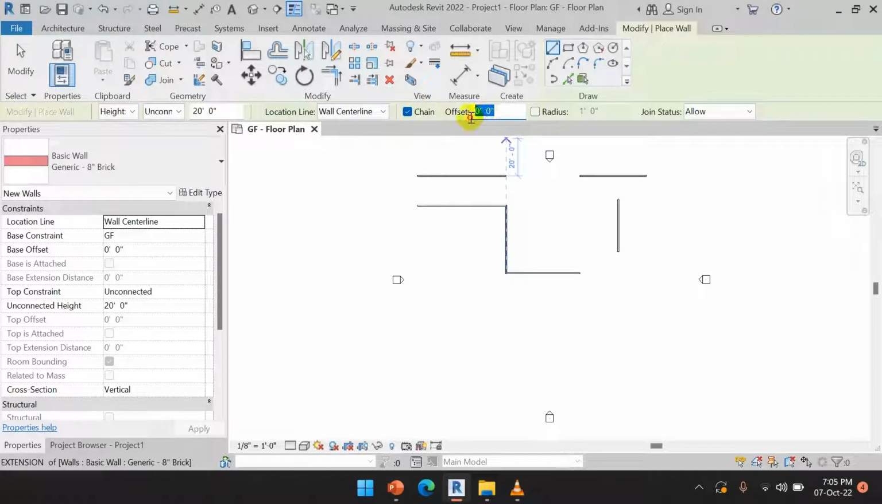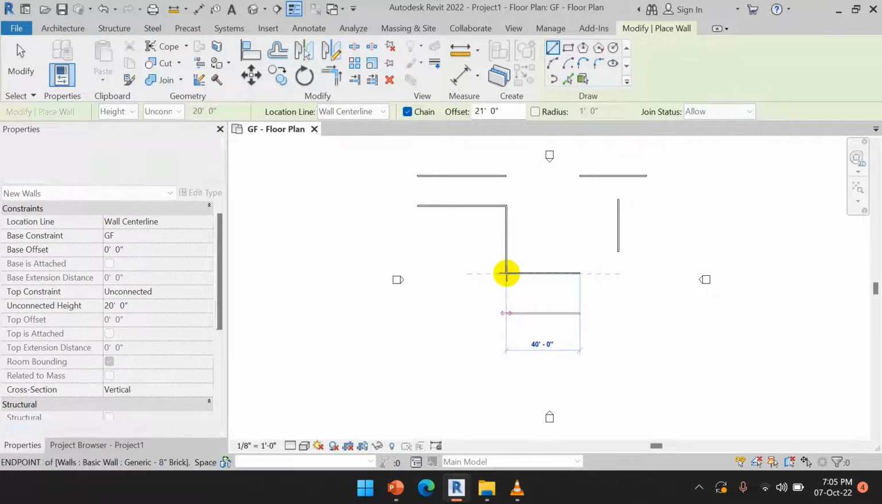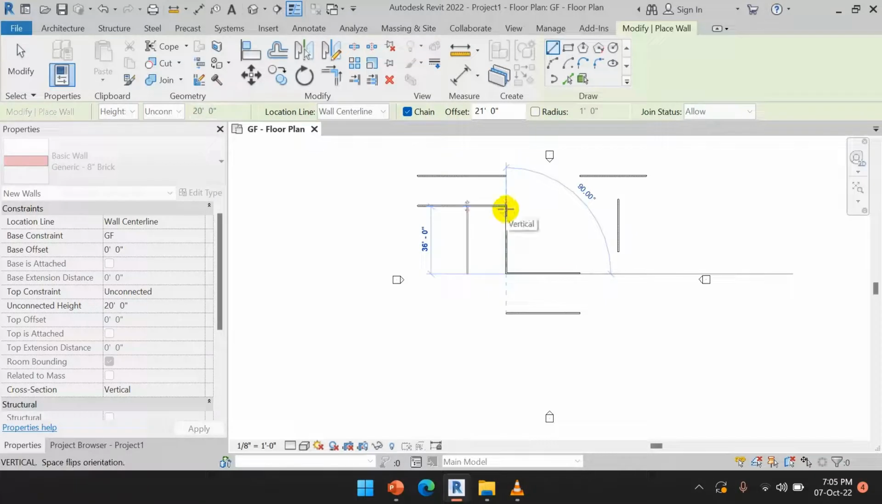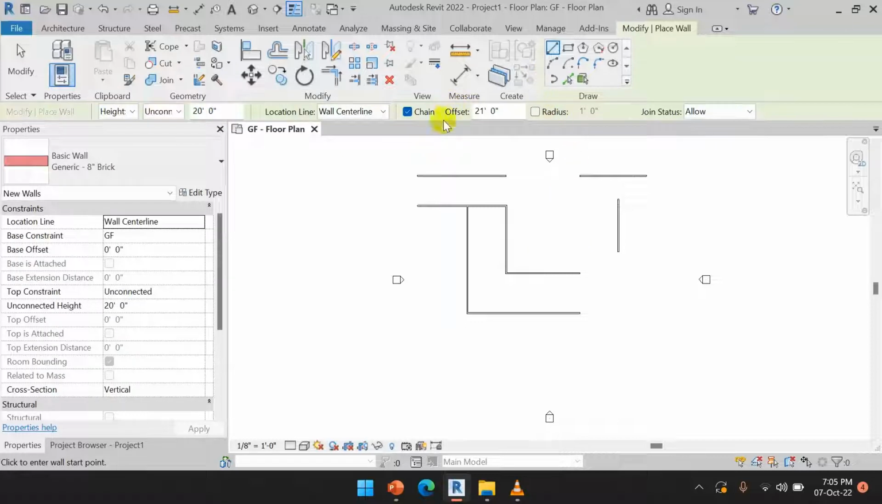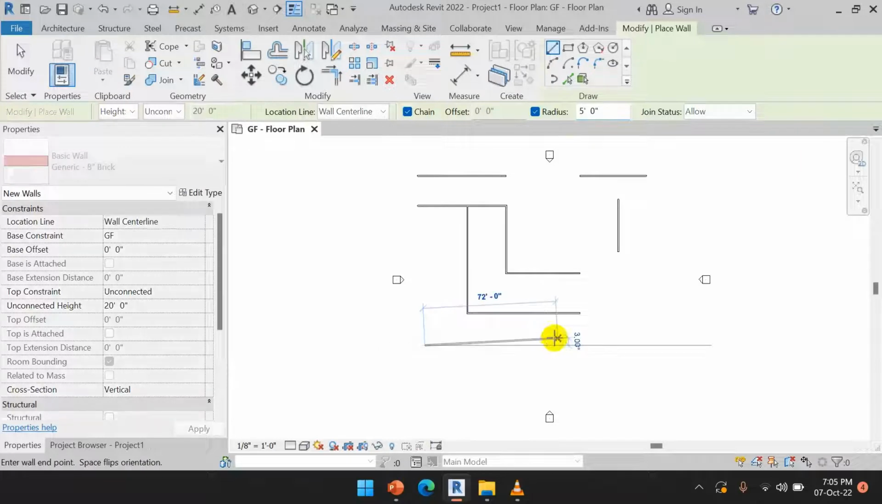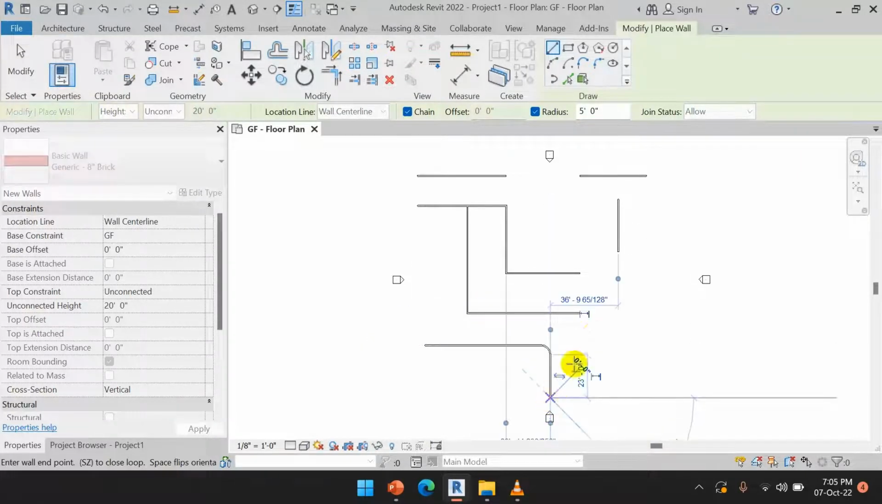When using the offset distance, you will be drawing at an offset from the profile where you are drawing. By specifying the radius, we can draw corners with fillet to the specified radius.